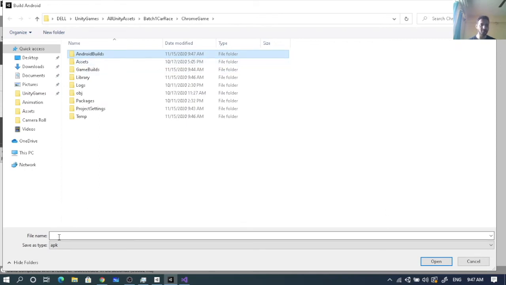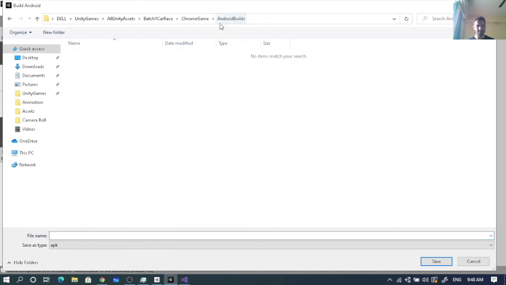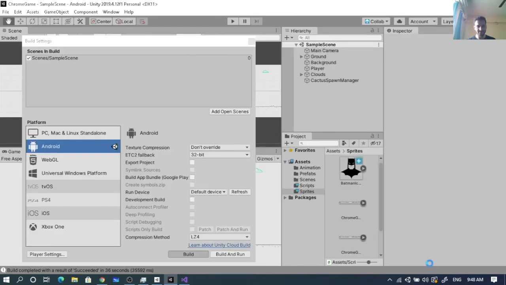and it also asks what file name you want to keep. So for Windows or PC builds, the application type is exe. For Android builds, the file type is APK. So first of all, I created this folder Android builds, I went to this folder, and it also asked me what file name I want to keep. So I'll keep it. With this file name, the APK file will be created, and this APK we can use to install the game on our mobile. Okay, so with this, I'll start.